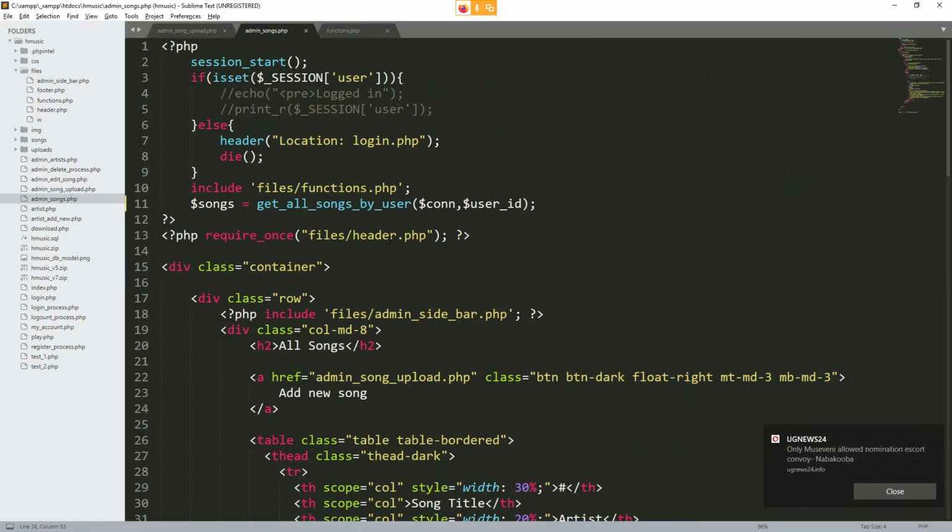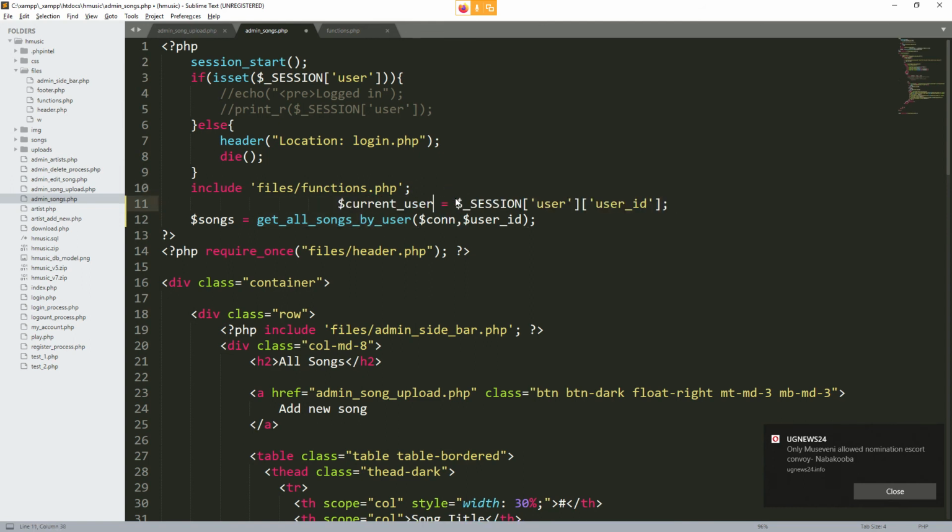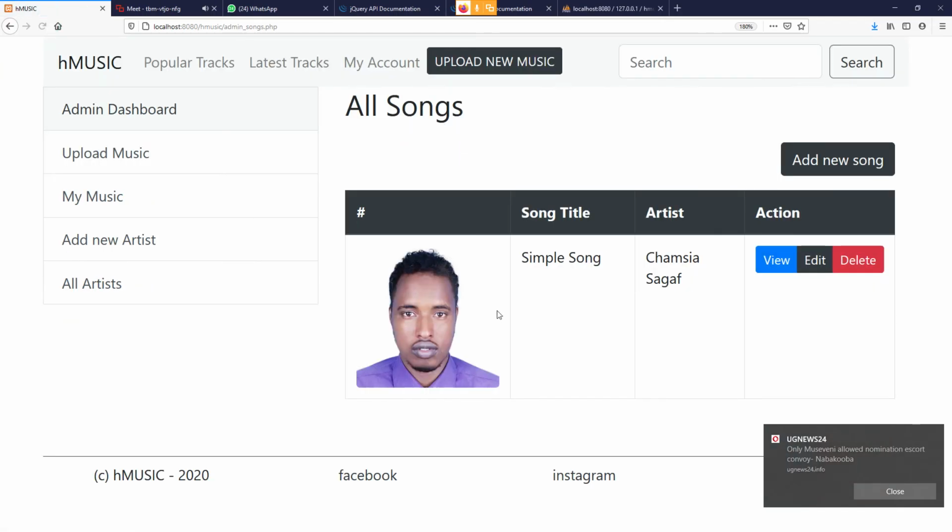So now here I have to send the what? The ID of the user who is logged in, which is the current user. Did you understand? This is where the error was coming from. So I get the current user who is logged in and I send his ID to this function. So if I refresh, you see only the song that he uploaded.